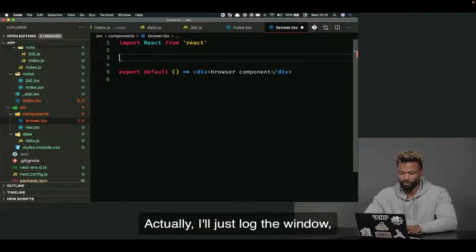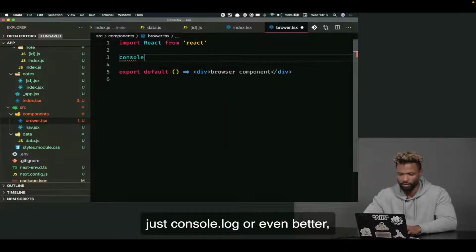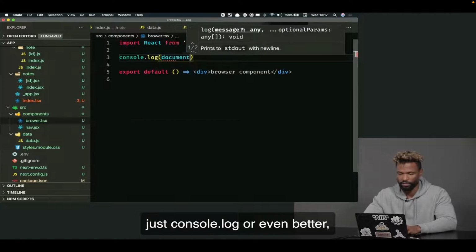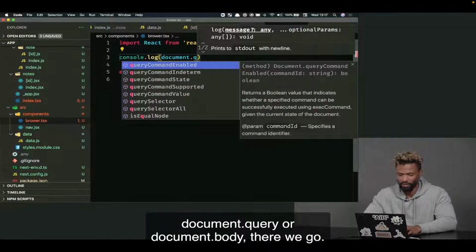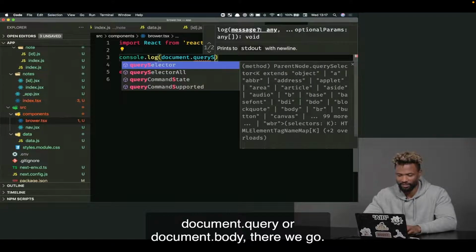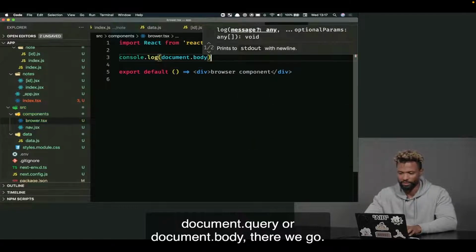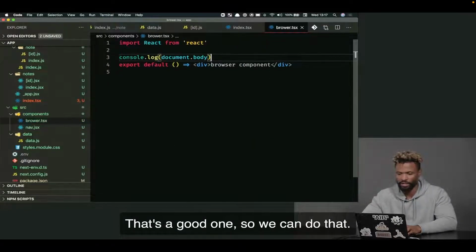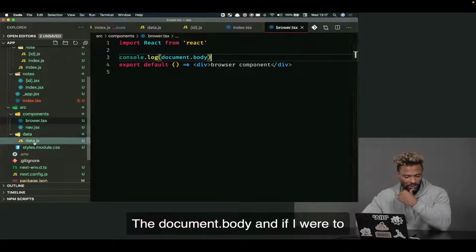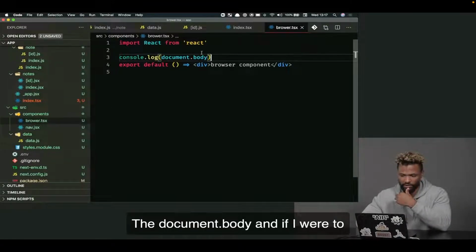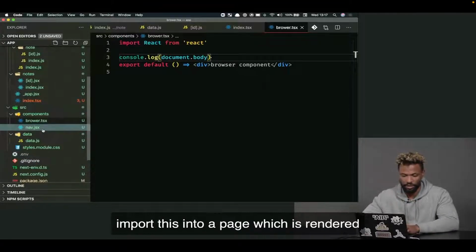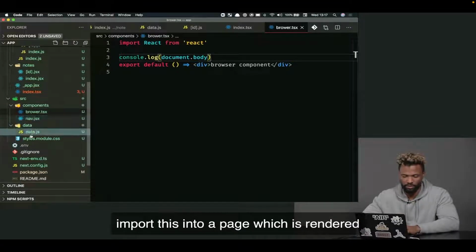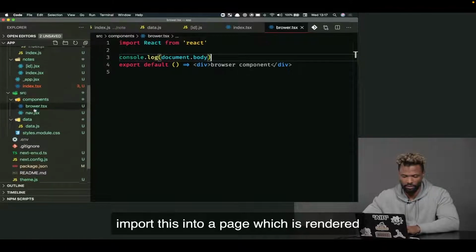Actually, I'll just log the window. Let me just console.log, or even better, document.body. There we go. That's a good one. So we can do that. Let's log the document.body. And then if I were to import this into a page, which is rendered on a server. So let me go to a page.